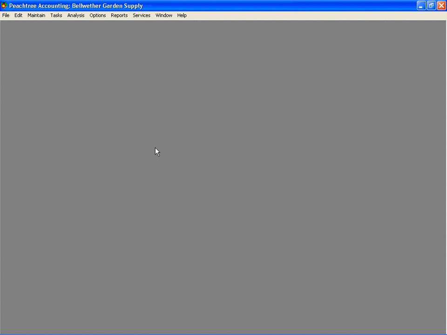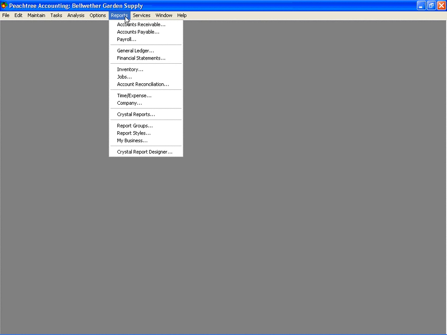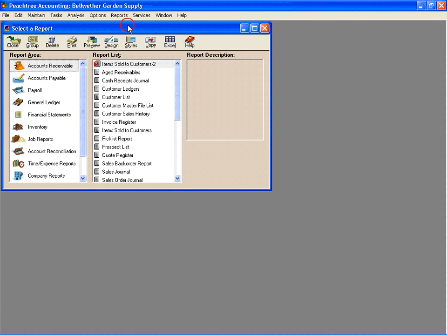Now we get to talk about one of my favorite subjects, and that is using Microsoft Excel with your Peachtree software. We can use Excel to further manipulate financial reporting information that we get out of Peachtree. Under the Reports menu, any report we pull up within this menu, we can export it to Microsoft Excel and further manipulate the data. Let's look at accounts receivable.